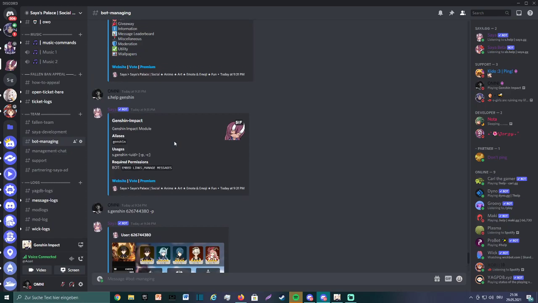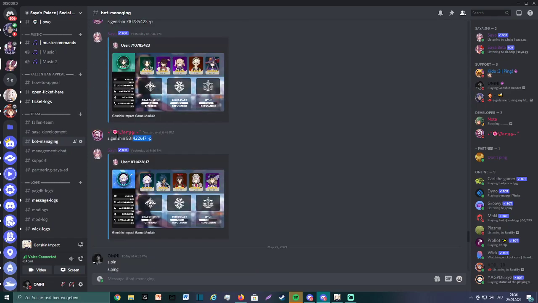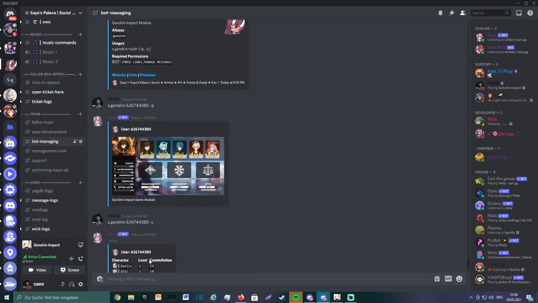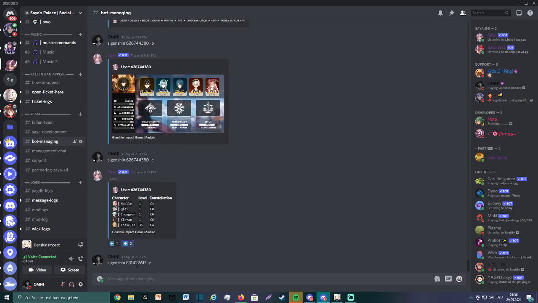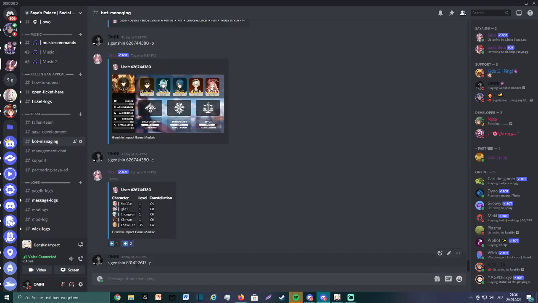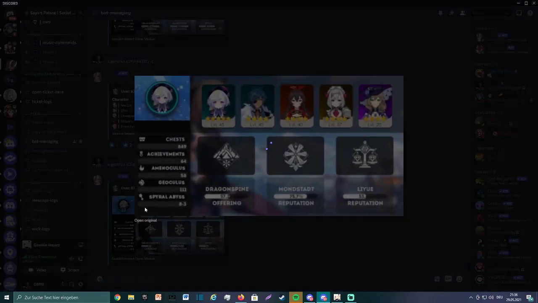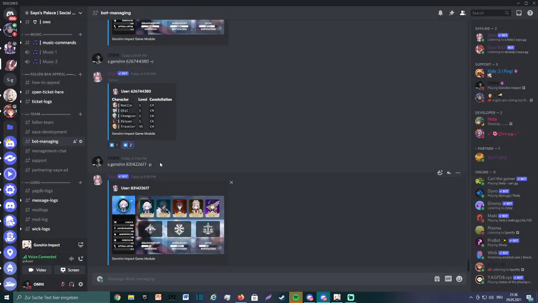You can also run accounts from other people. For example, you run this command. This is another user's UID. It will take a bit to load. But then you can view your friends' accounts as well if they set it up to public. That's basically the whole feature.